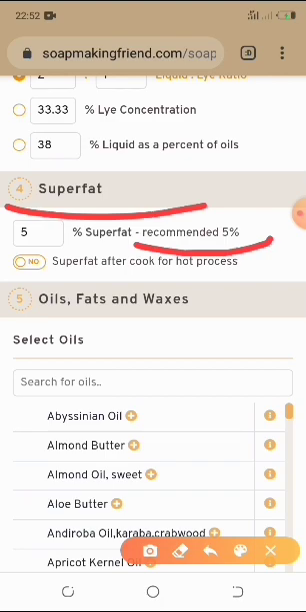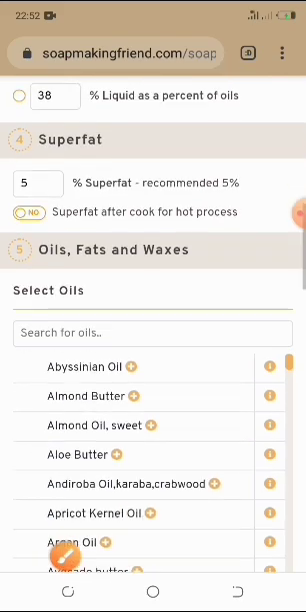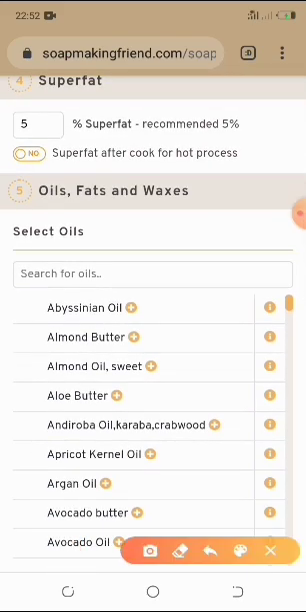But then if you are using something like 100% coconut oil or 100% palm kernel oil, you can increase the super fat to like 25%, because the coconut oil or the palm kernel oil has a very high cleansing rate, and so it can be drying on the skin. So when you increase the super fat rate, it makes it more moisturizing. All right, then let's come to number 5.